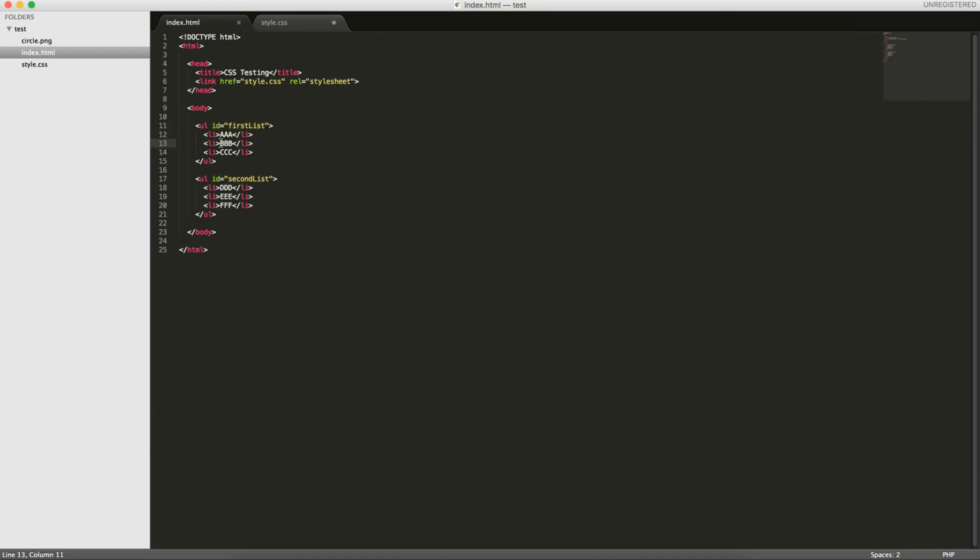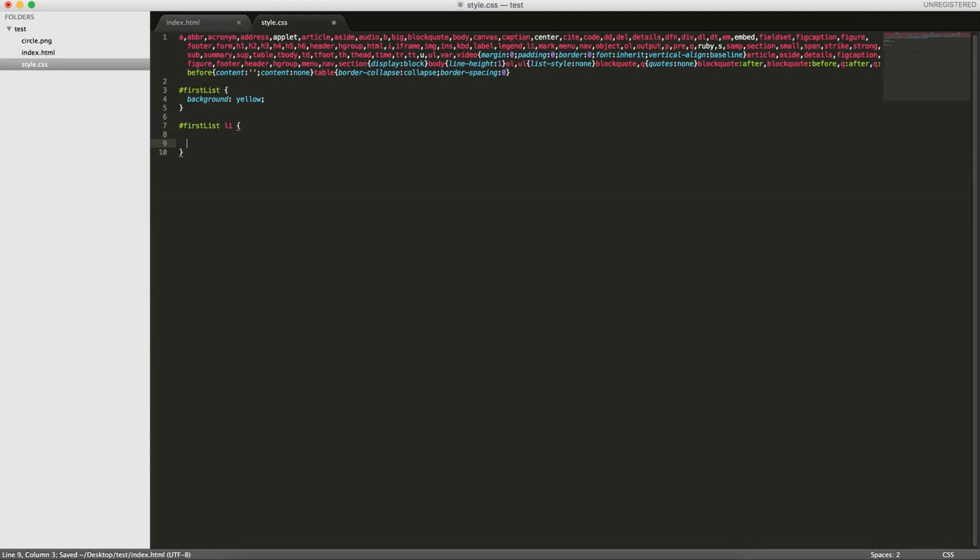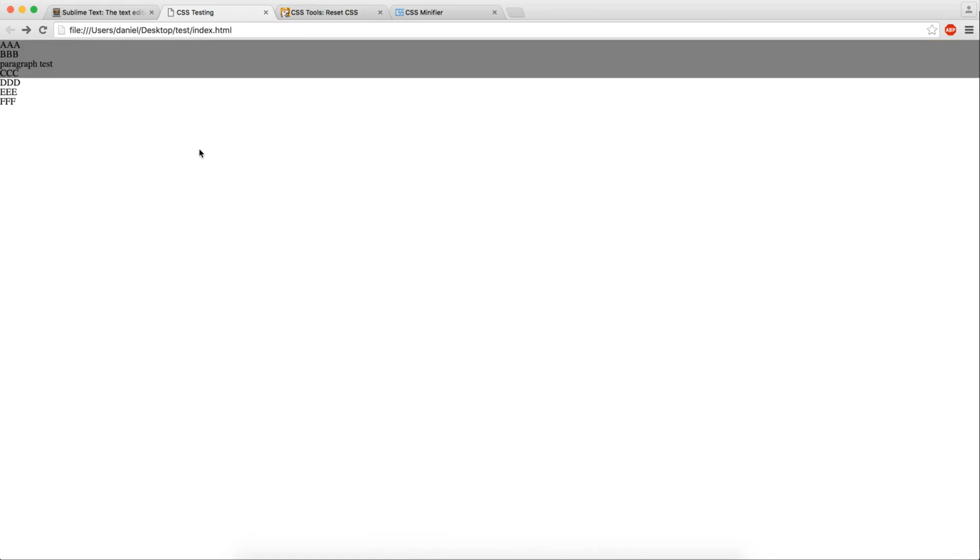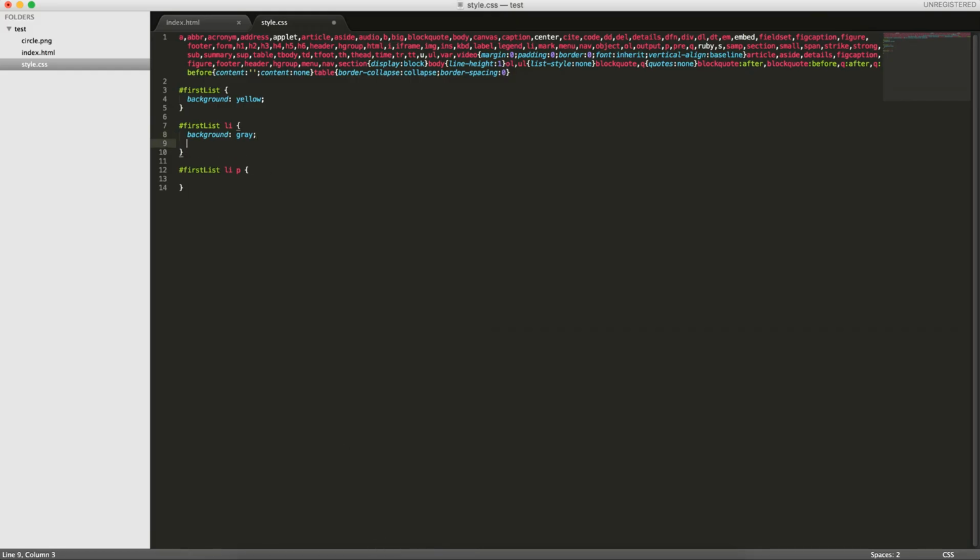So for example, in this list item, if we had BBB and then a paragraph, test, we can do something like first list item P. Let's give each one a background of gray. Reload it. Oops. And then we'll give it a width of 50 pixels, some padding, and then we'll float them left.